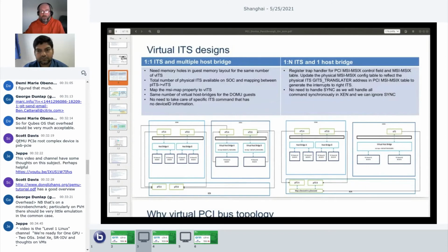Rahul, which slide do you want me to show? Slide number 9? Yeah. Just a second.